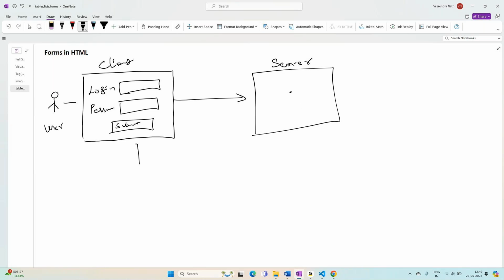Now you have to design this form. Got my point? So the basic tag for the form is the form tag. Understand my point? What is the basic tag? Form tag. Now we will understand the action, then we will talk about the other things.